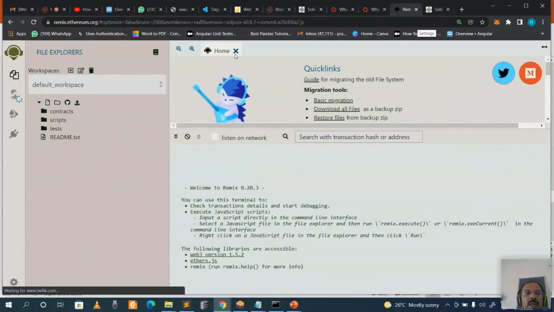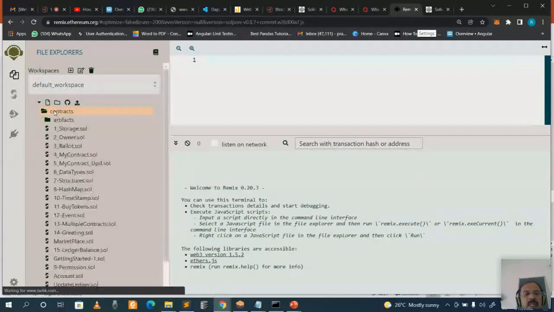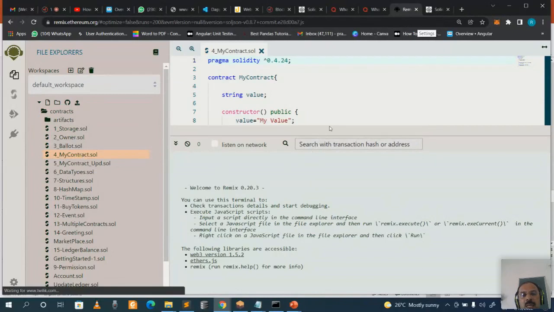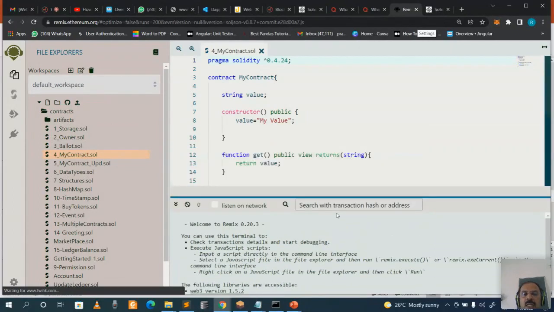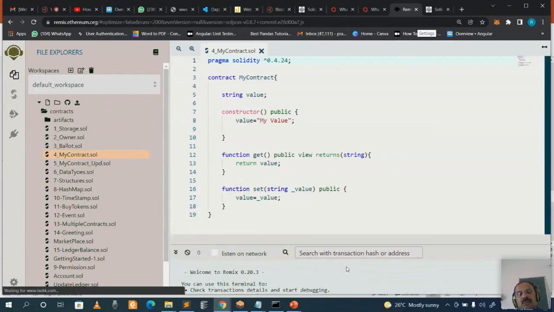If you want to look at how a contract looks, if I expand this, see there are some simple contracts. Suppose my contract.sol. SOL is nothing but the Solidity extension. Again, it is like any other programming language. You have the pragma, the Solidity version, and the contract. This is like a class in Java or a class in C++. Here it is called a contract. So my contract has a string value, and then a constructor, getter, setter. Those kinds of things are there. That is what you can use.